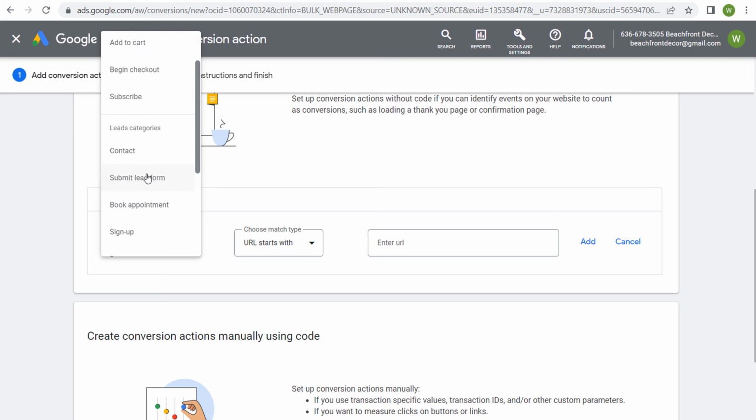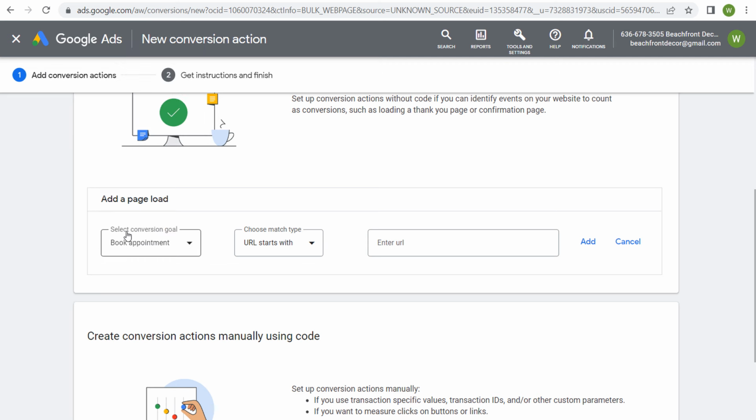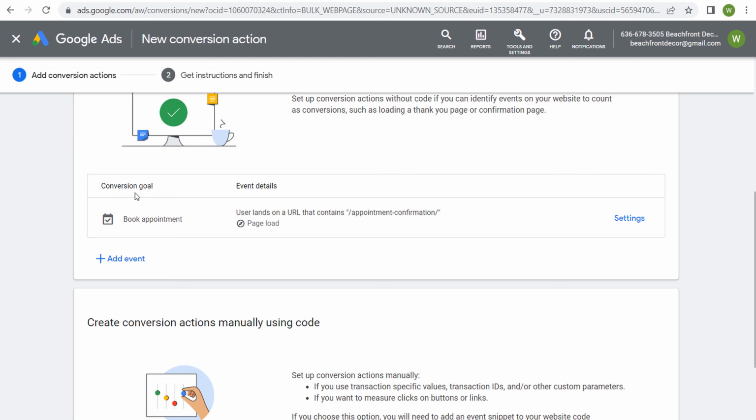So let's just say, for example, somebody books an appointment on your website. You want that to be your conversion goal. All you need to do is choose your match type. So URL starts with, contains, or is. So let's just say contains. And let's say after somebody books an appointment on your website, they go to a URL called appointment confirmation. So they're going to go to that URL. You can click on add, and that is going to create a conversion goal called book appointment.